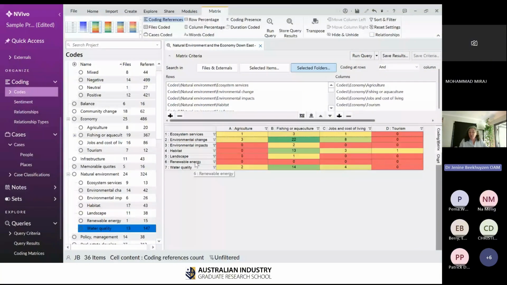Again, is this what I expect to see? If so, fine. If not, what have I missed? Have I missed some coding somewhere? These queries help you to realize that. If I'm confident I've done all my coding and this is what I would expect to see, maybe not expect, but it seems right, awesome.